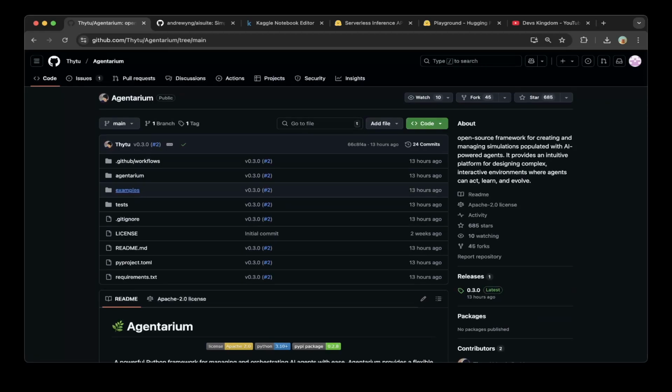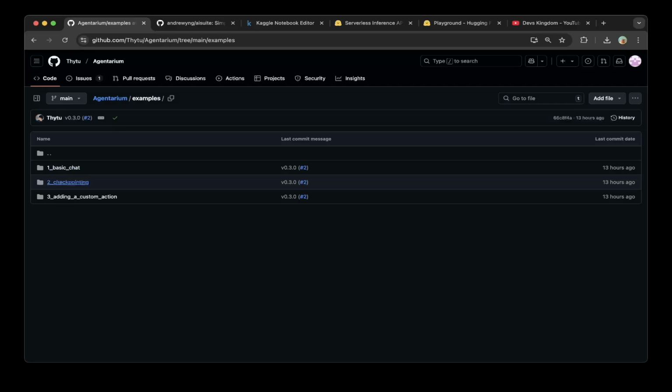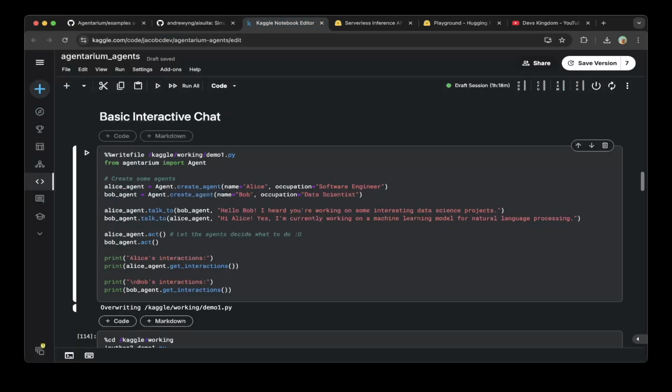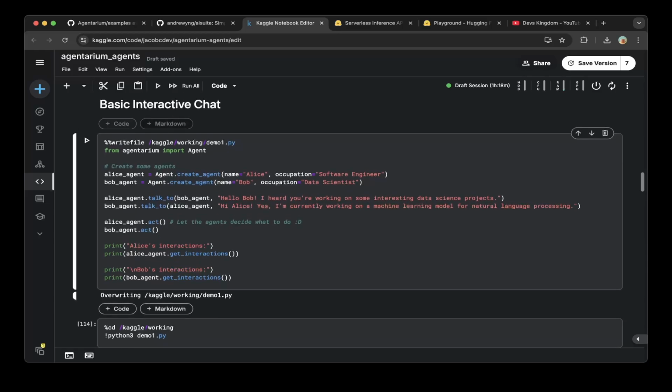So if you go to the examples folder, there's 3 examples. First is basic chat, the second is checkpointing, third is tooling basically. So let's go through them one by one. The first one is basic interactive chat.